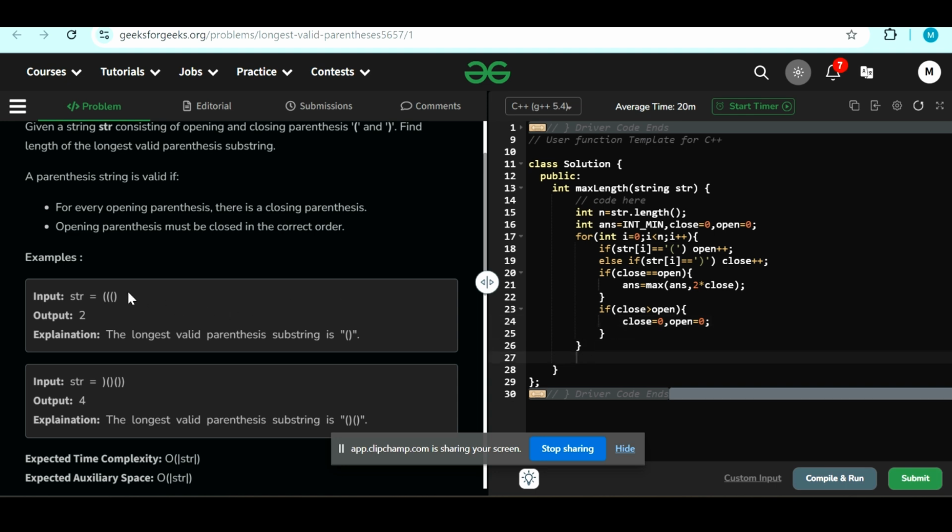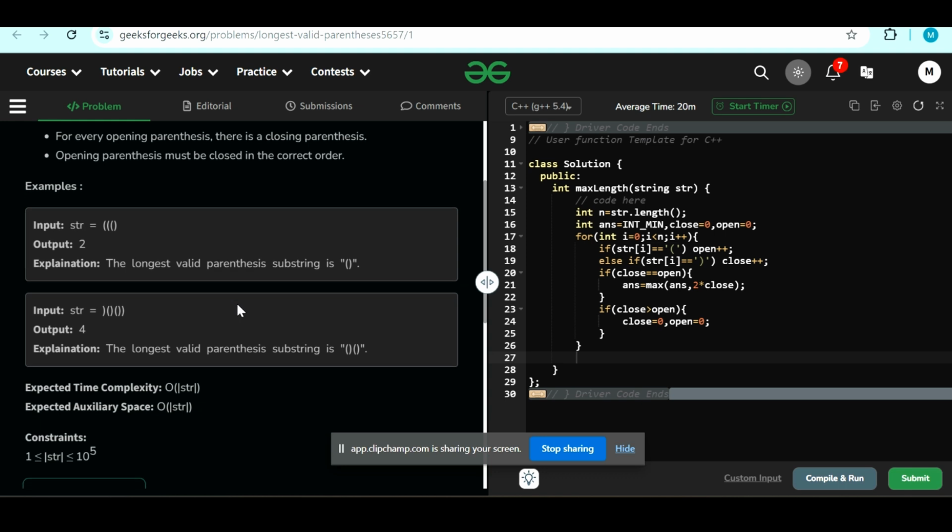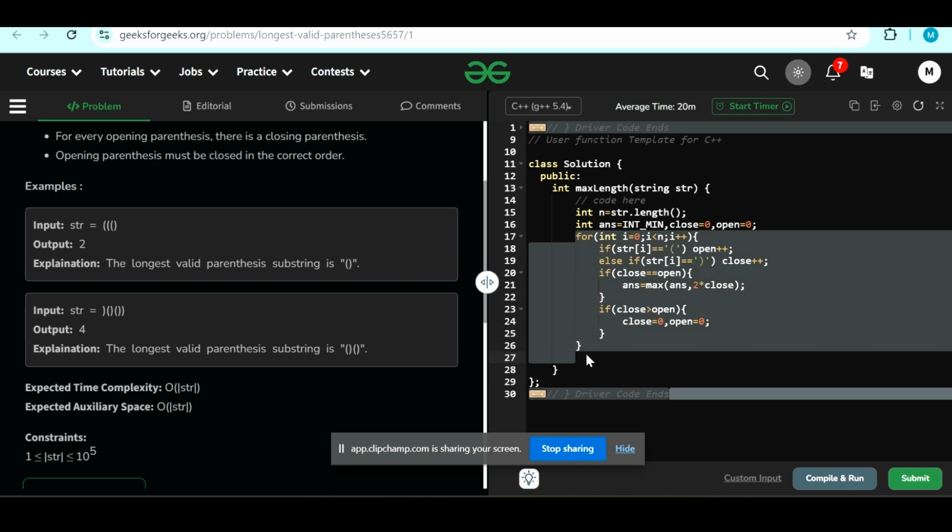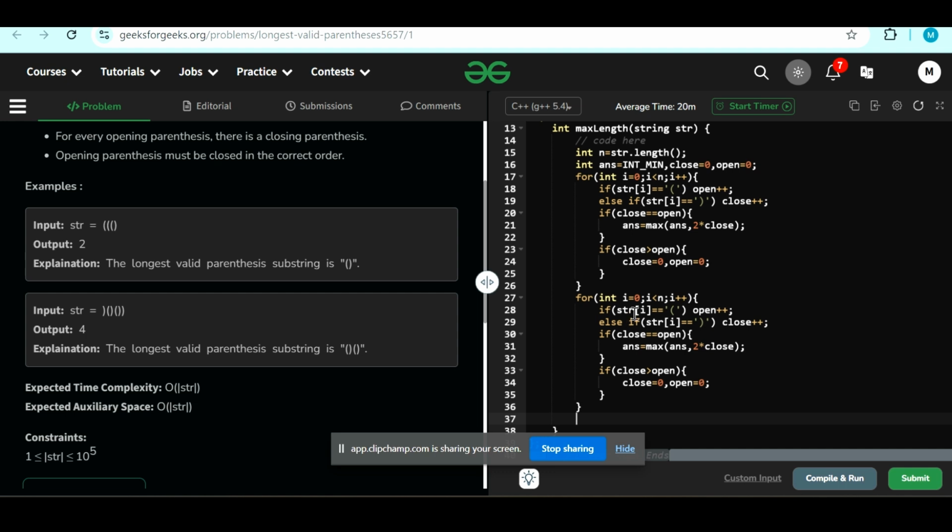But we understand from the pseudocode also that we have to traverse both from the start of the string and from the end of the string, and take the maximum answer that we can get from both. So we have to copy this code again. We have to traverse from the end, so this is the minus minus. The code remains the same, but only one condition changes: if open is greater than close, then in that case we have to reset.